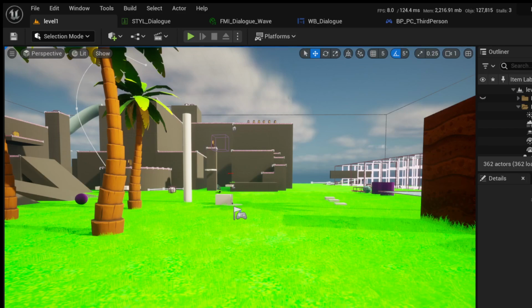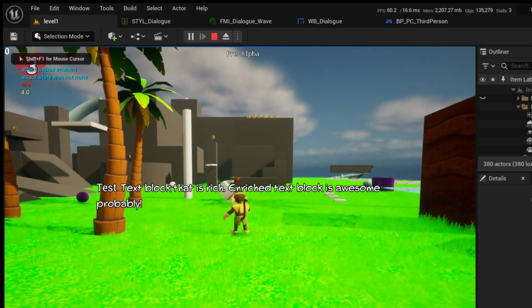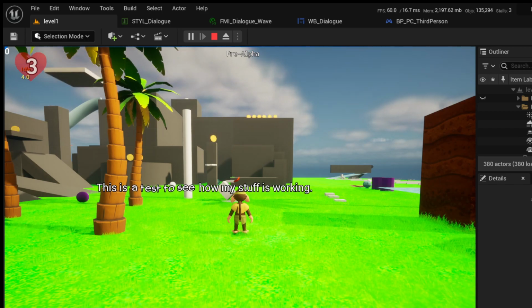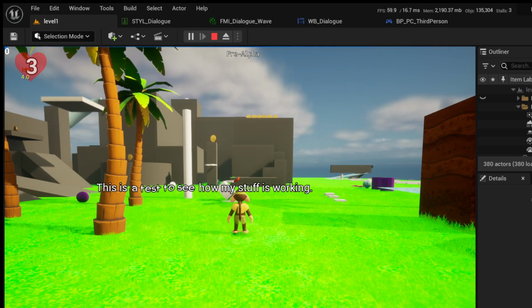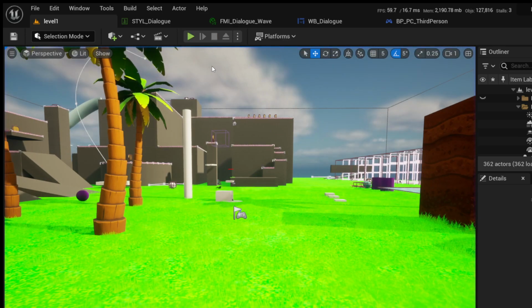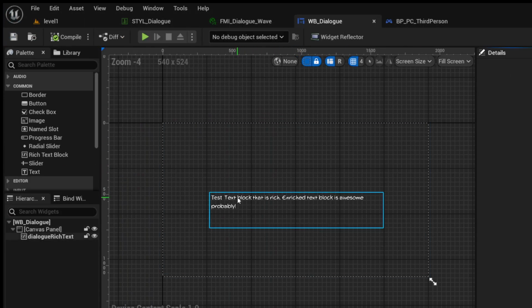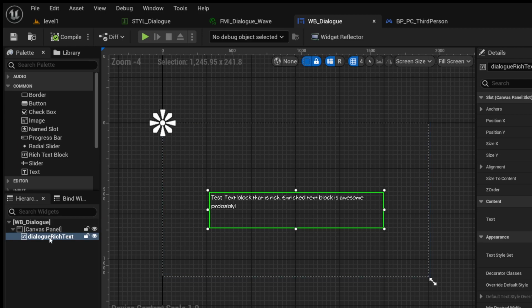I've got a cool little thing started here for a dialogue system where I can have different styles in a typewriter effect. And it seems like it'd be really simple, but it's really not, like at all. On the actual widget blueprint, I'm using the rich text because that allows me to insert tags that I create.